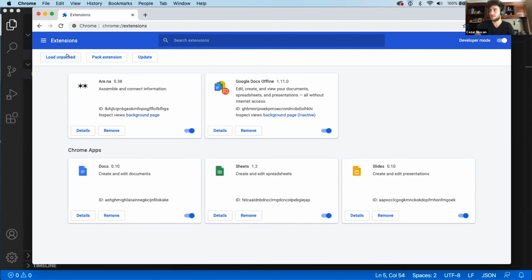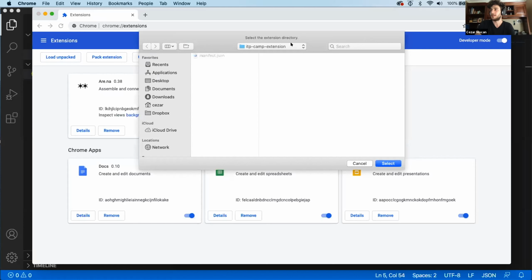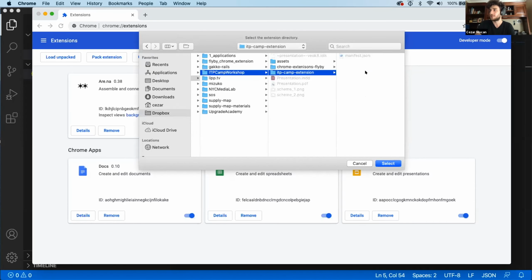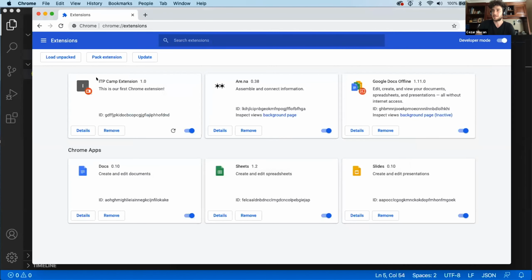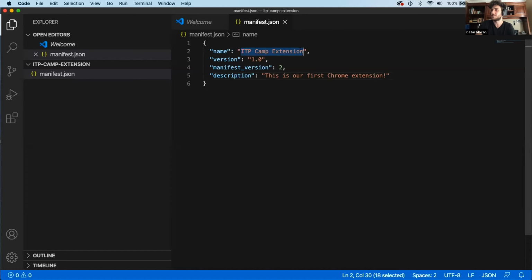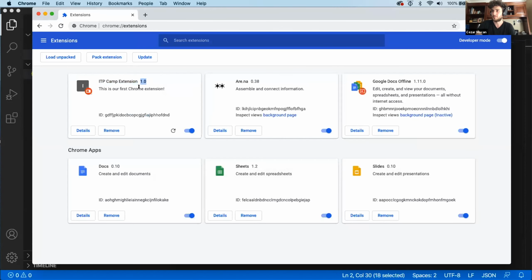So if you hit load unpacked, you should be getting a window, and if you just select the folder of the extension we just created, the one that has manifest.json inside, if you hit select, you will see the extension appearing in here. This is our extension name from the manifest, ITP Camp extension. This is the version we've given it, the description, and then there's a unique ID that Chrome generates for our extension.